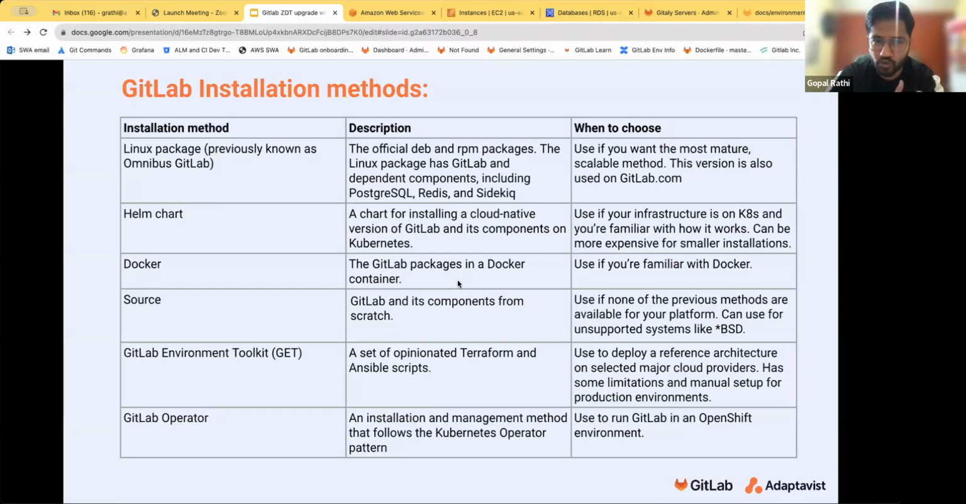So the most recommended and the first one is the Linux package. Previously, this was known as Omnibus GitLab. You may have heard of Omnibus GitLab. These are official Debian and RPM packages. It's a Linux package, basically. So you will install it as a Linux package, and GitLab and all its dependent components, including Postgres, Redis, and Sidekiq, get installed through it.